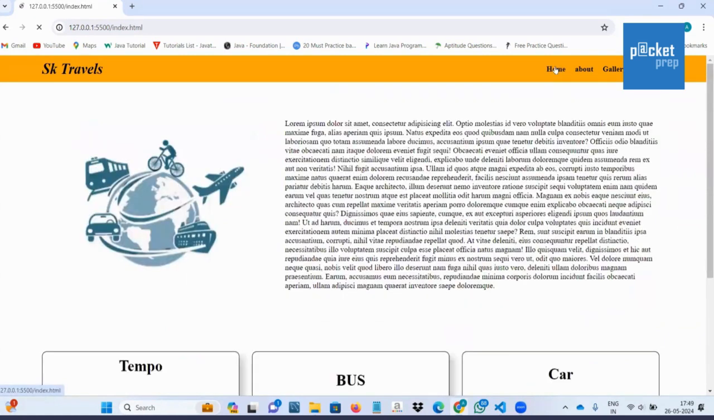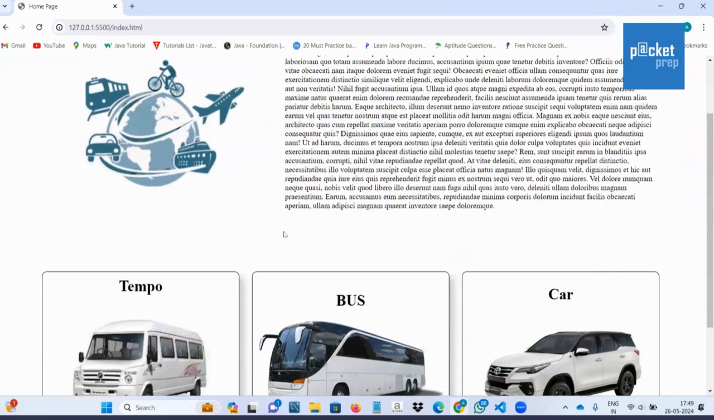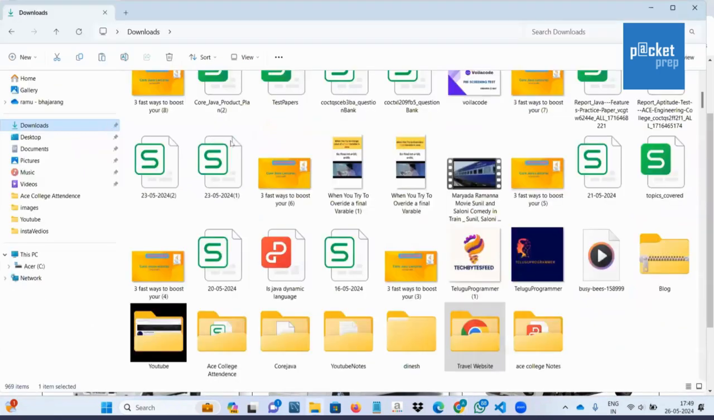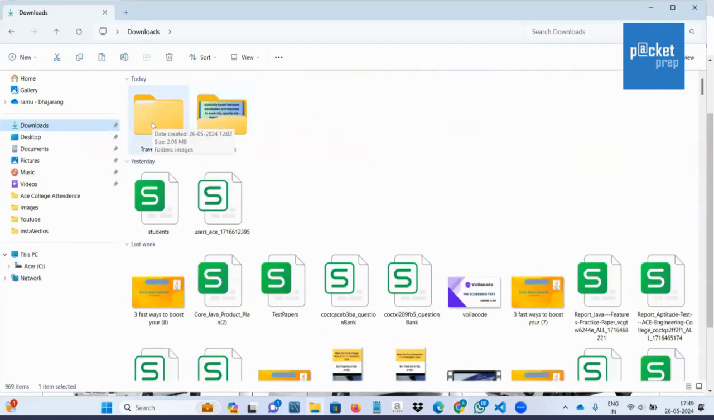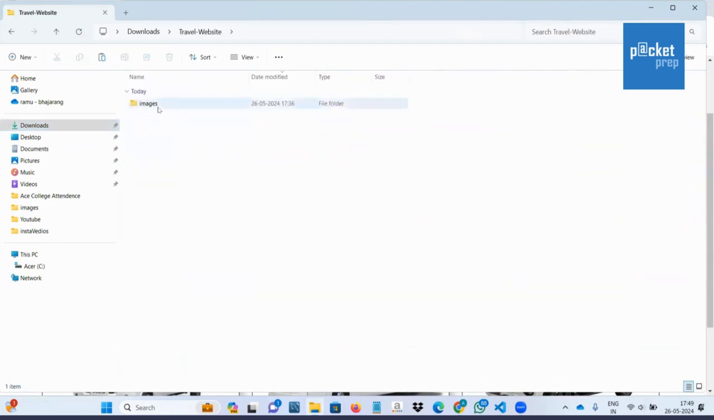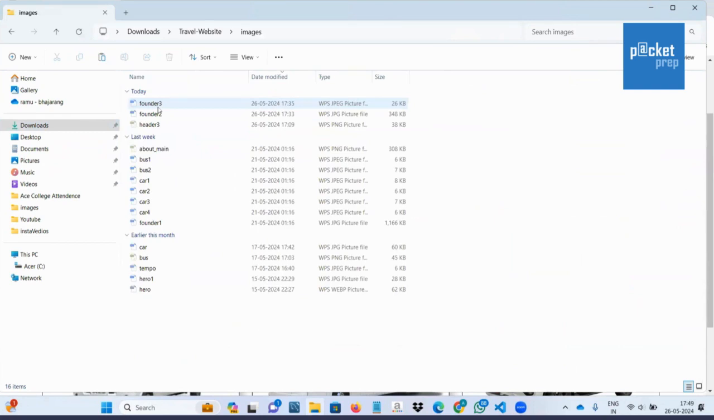To create this website, we need to download all these images, and I already did that. Here I have created a folder with the name travel website. In this travel website folder, I have added an images folder, and in this images folder, I have already added all the images required in our website. From here, I'm opening VS Code.